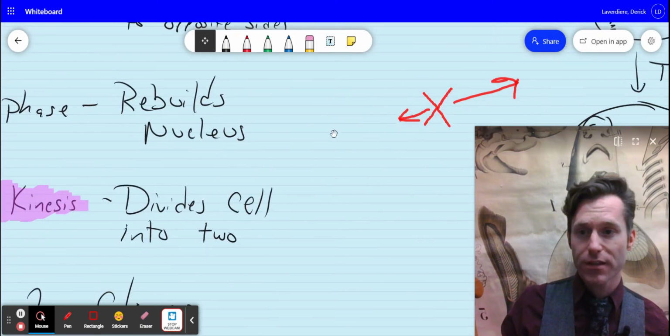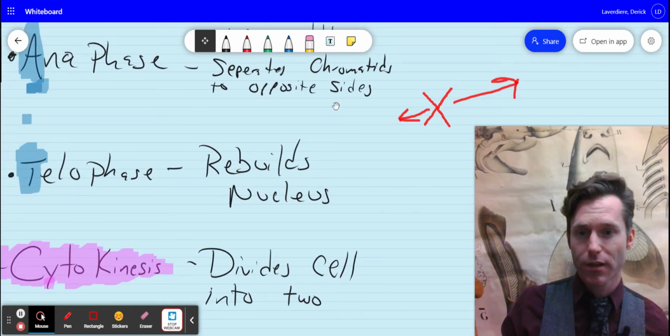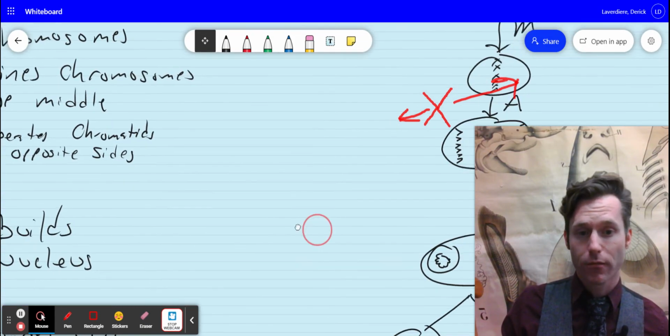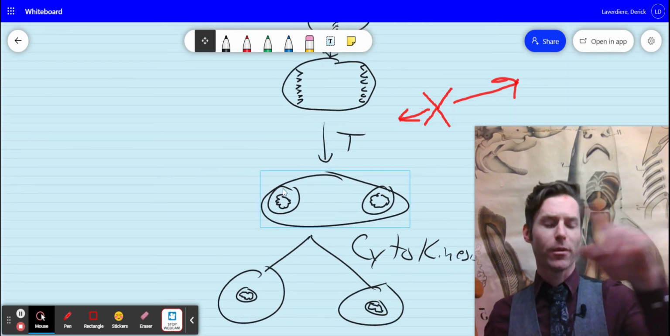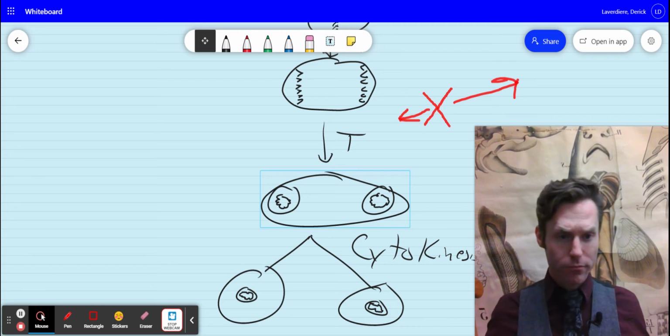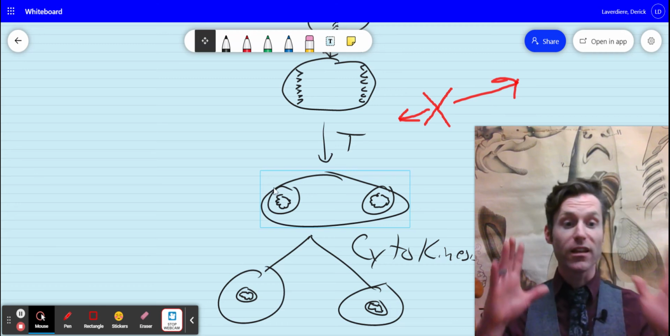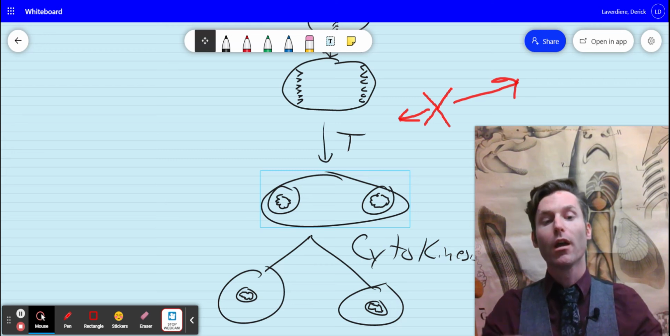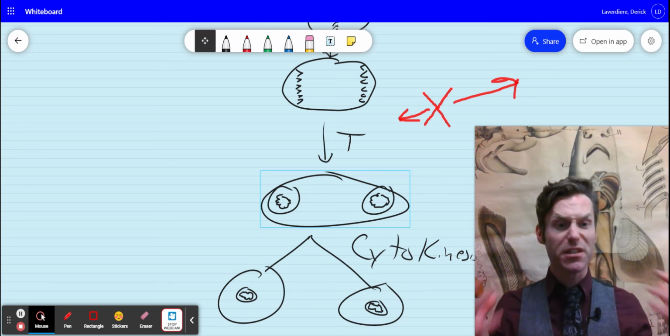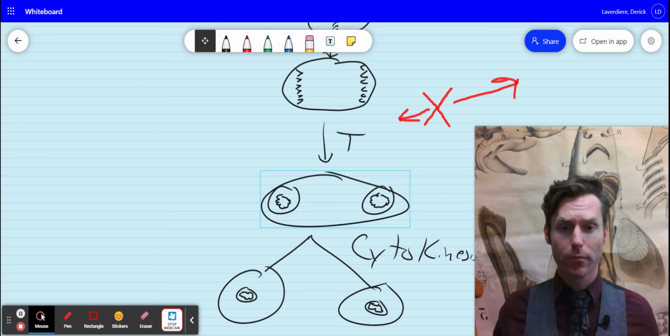In telophase, we are rebuilding the nucleus. Okay? So the DNA goes back to being spaghetti form, and we wrap them back up in a nuclear envelope. That is mitosis. We're done. The DNA is separated evenly. The cells still need to be split up into two.